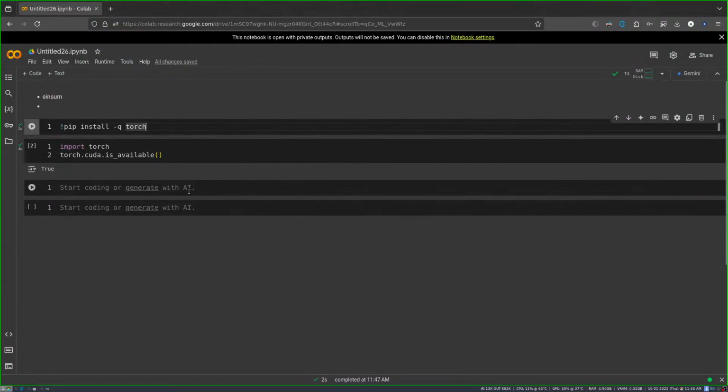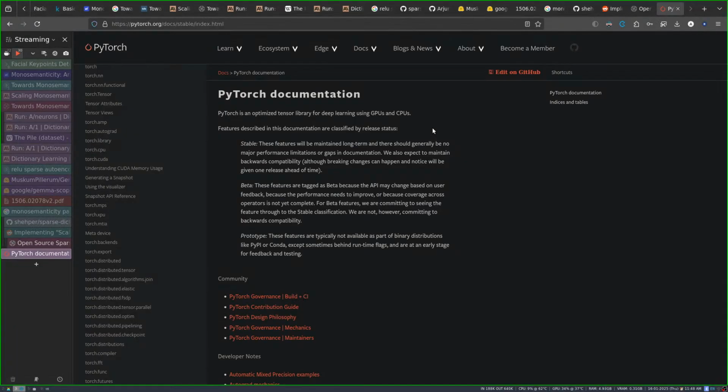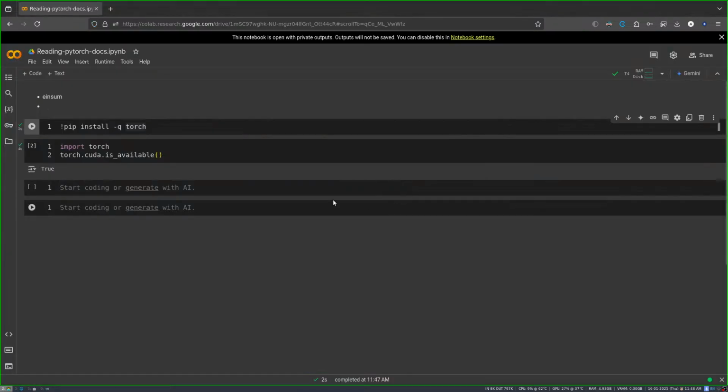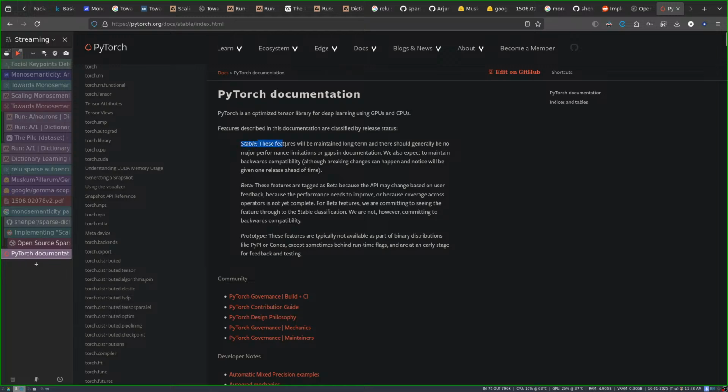Right. So this is reading... So I guess we're going to read it. PyTorch is an optimized tensor library for deep learning using GPUs and CPUs. The feature will be maintained long term and there should be generally no major performance limitations or gaps in the documentation. We also expect to maintain backward compatibility.